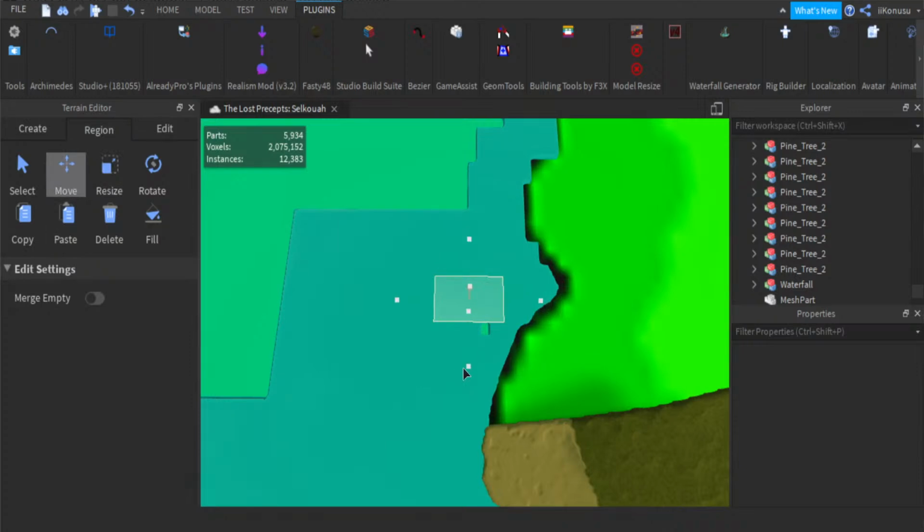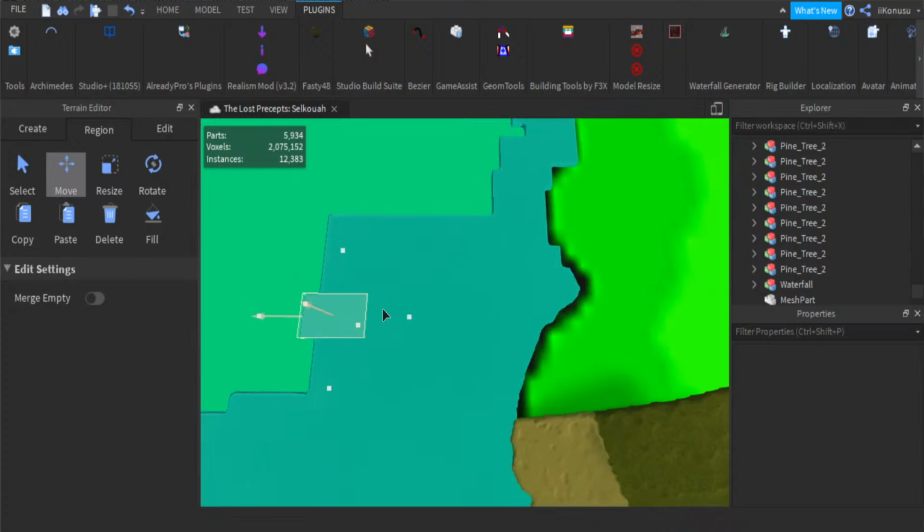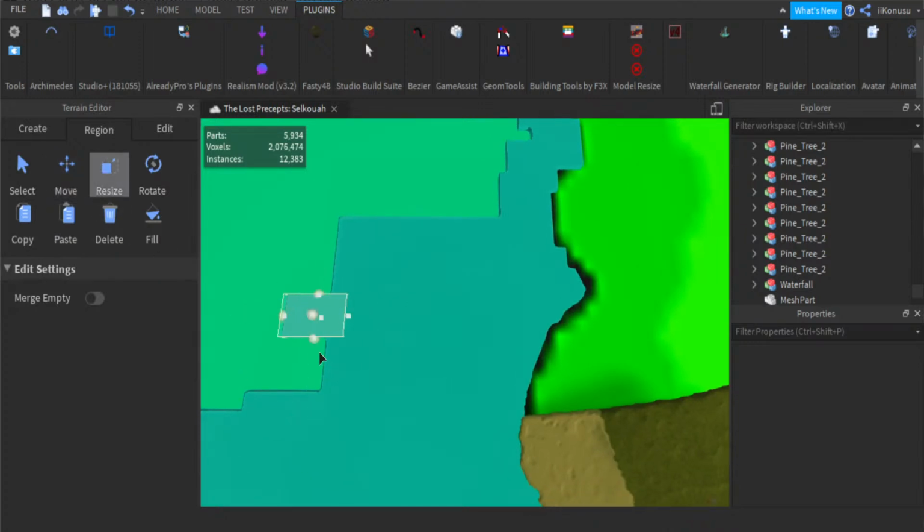Okay. We're just gonna fill in this bay here. Ooh, not that wide.